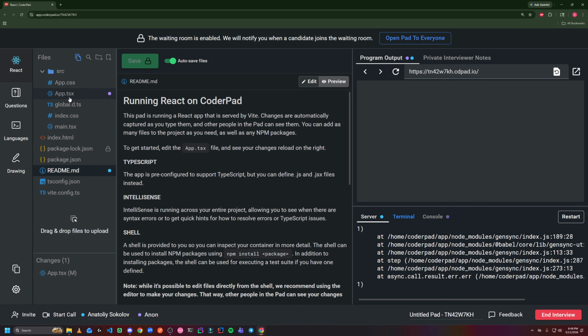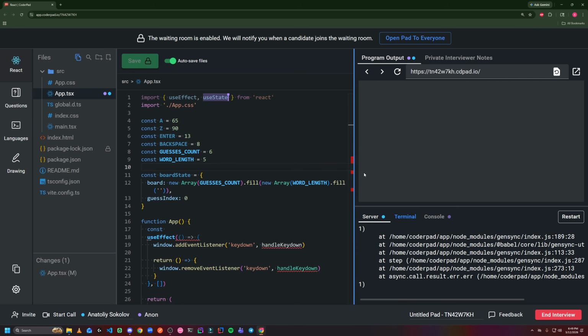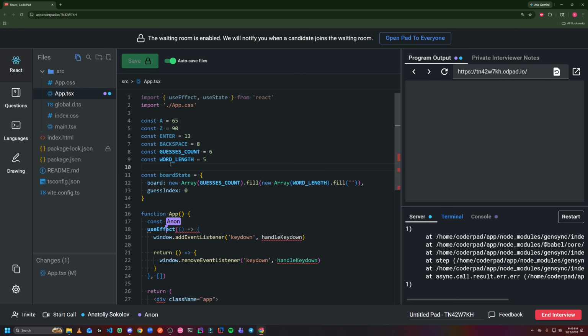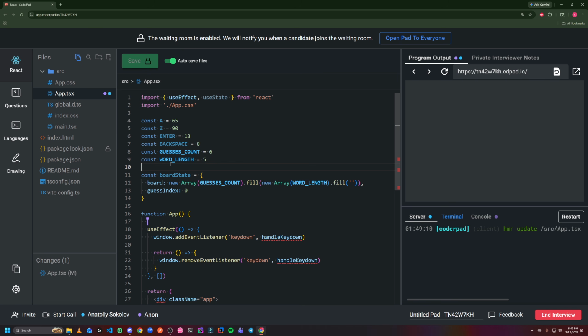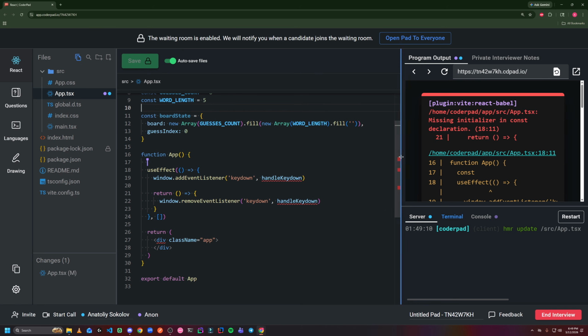Actually, I was going to use useState, but because this is complex, if I just go with a regular useState, anytime I update the board, I'm going to have to put a lot of code. I think it'd be better if we had an update function instead. So I'm going to actually do user data.